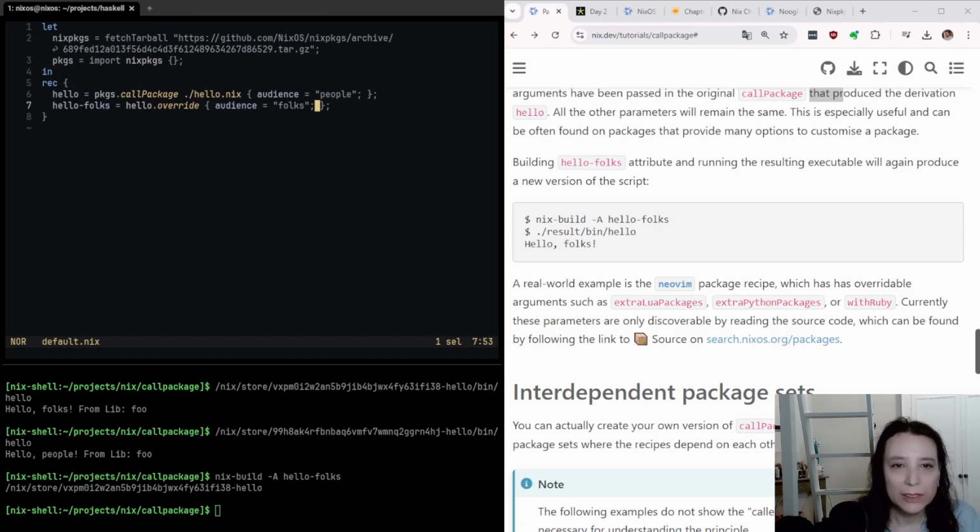Building the hello folks attribute and running the resulting executable will again produce a new version of the script. We did this, and it did. A real-world example is the NeoVim package recipe, which has overridable arguments. You should say "had" if you really want to do the past, but I think it's just a typo, which has overridable arguments such as extra Lua packages, extra Python packages, or with Ruby.